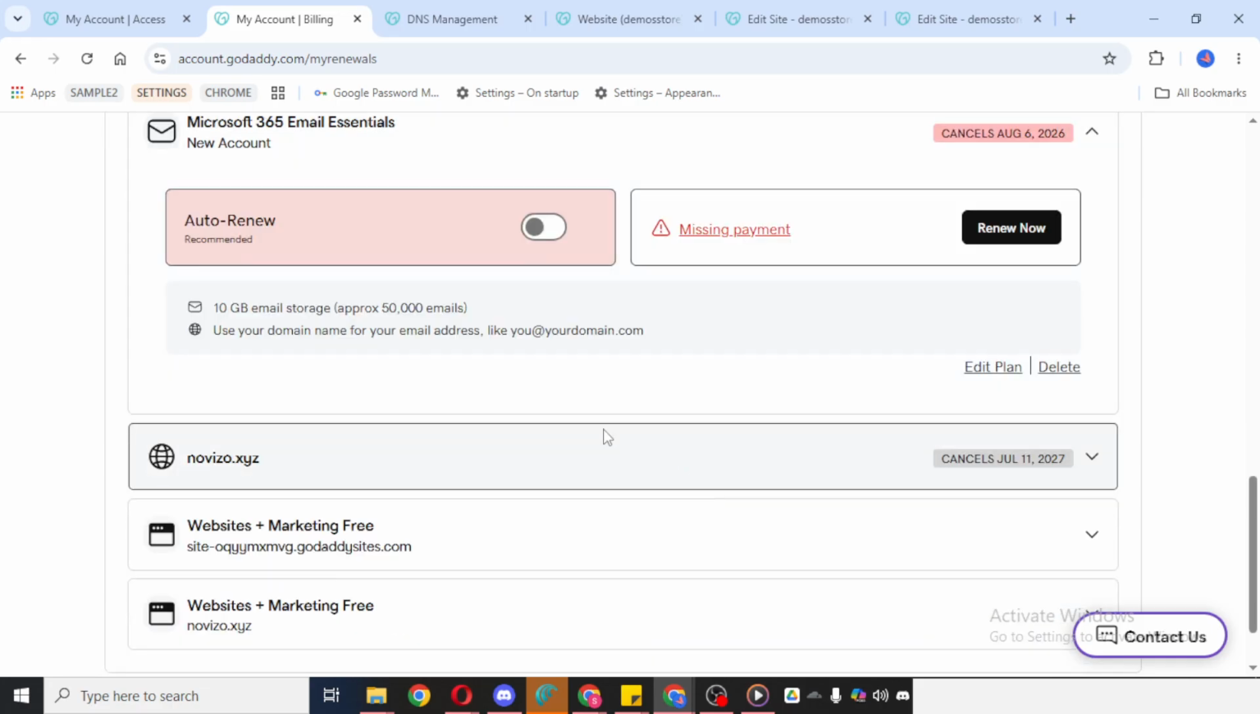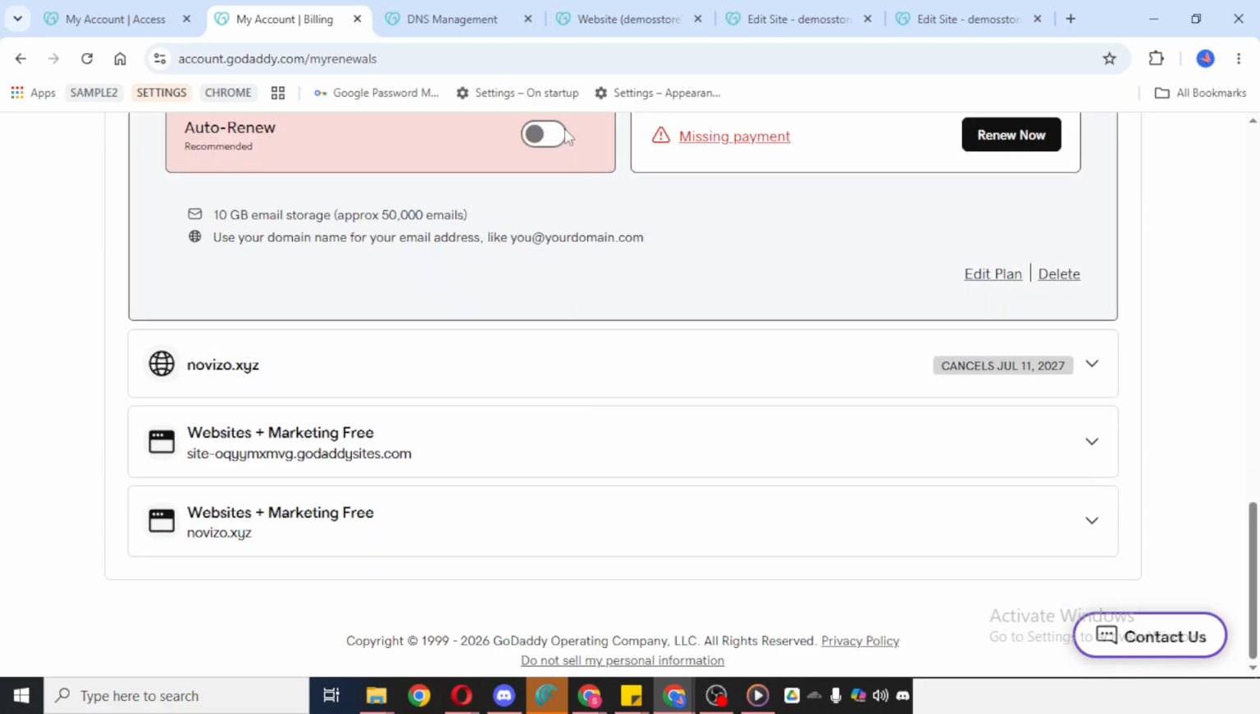That's it. A quick tip before you finish. Make sure you are deleting the correct unpublished website, because once the product is removed, you may lose access to anything associated with it. Also, turning off Auto Renew is what leads you to the deletion option. So if you don't see delete right away, that's normal.